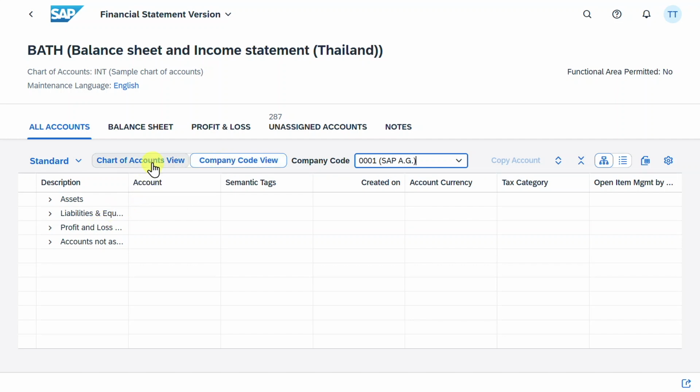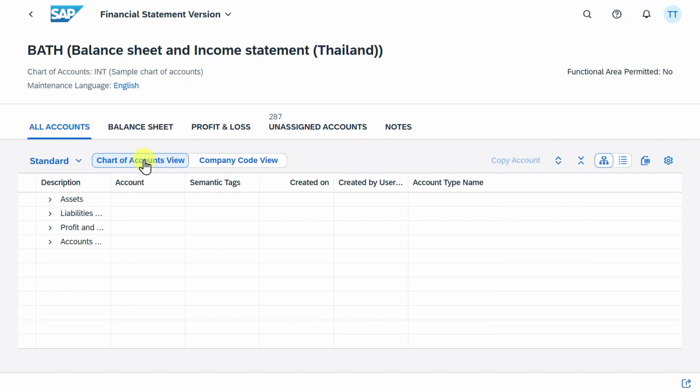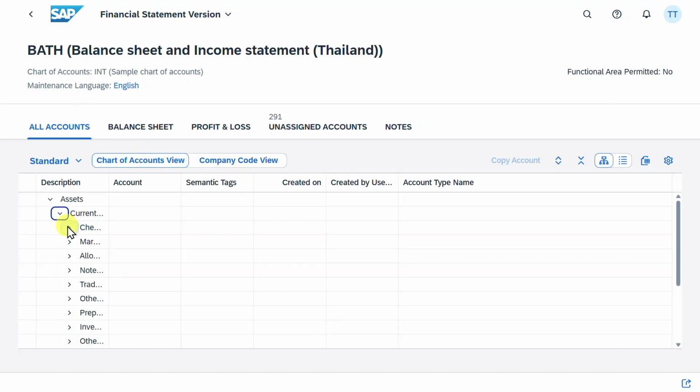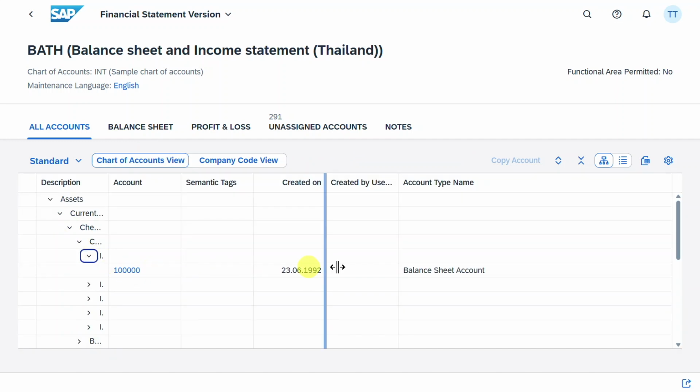Next off, let's toggle here again to the Chart of Accounts view and let's navigate into one structure until we can see an account.